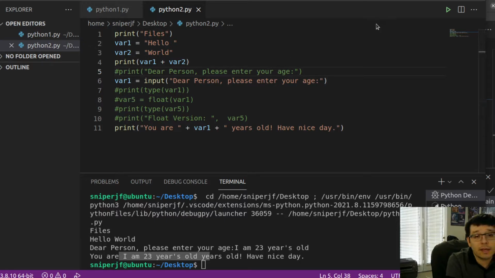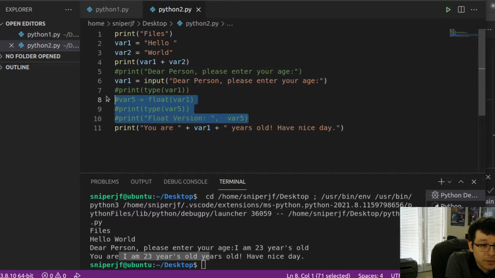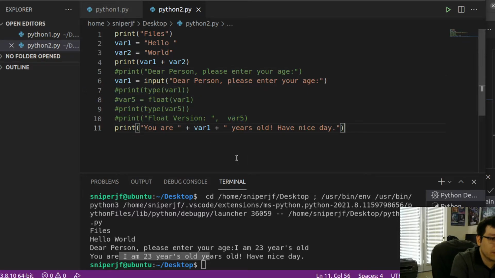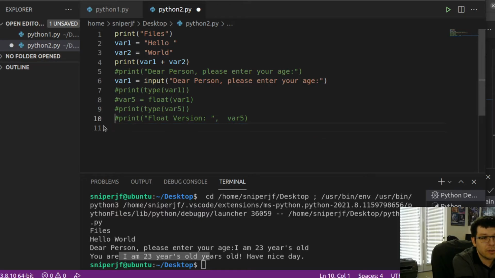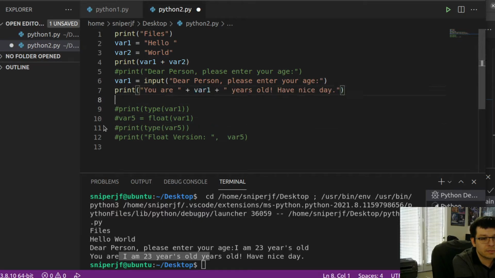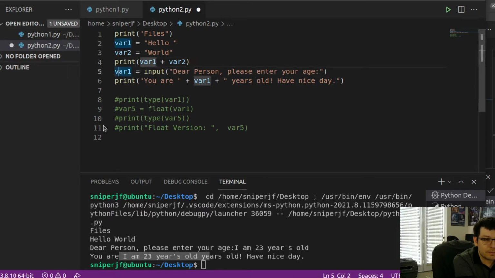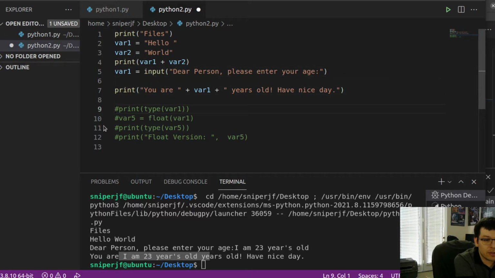So let us go ahead and do that, okay? So I want to keep this somewhere because it's pretty useful. So let's just put that at the bottom. Move this up. Okay. So, dear person, please enter your age. And then after you enter it, we are going to actually convert it to an integer so that we can do the math on it.